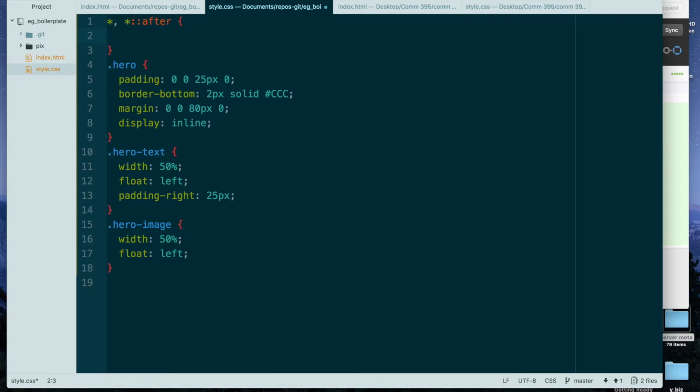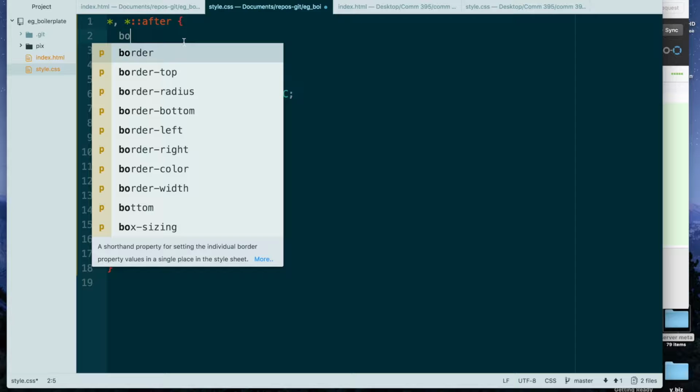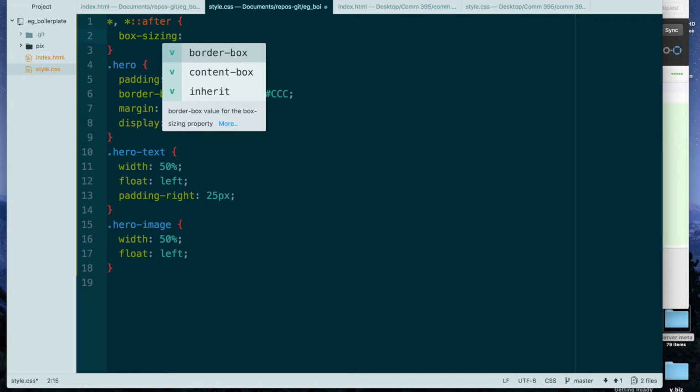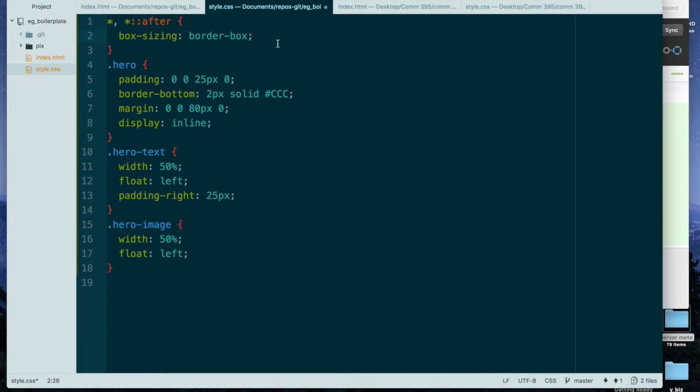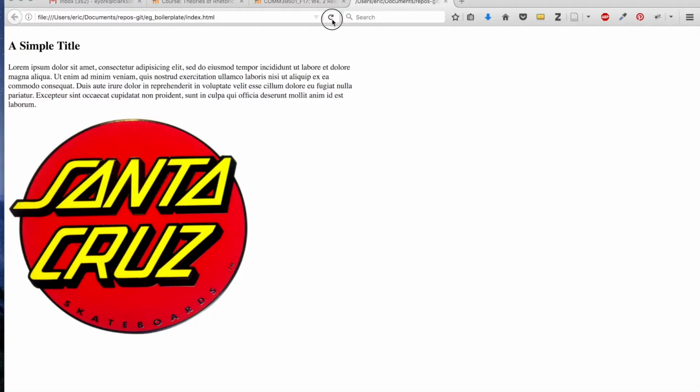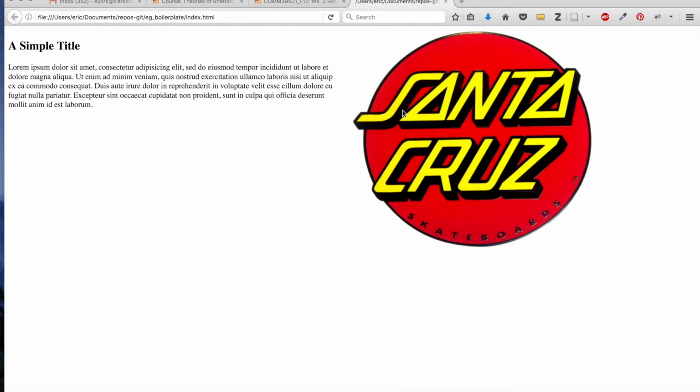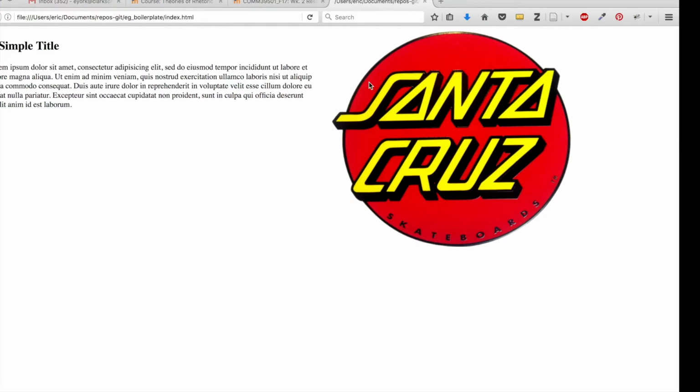I'll open those brackets, and I'm going to tell it to use box-sizing: border-box as the proper mathematical model to calculate the width of a container. And when I save that and go back and refresh the page in the browser, the image comes back up to where it's supposed to be and the padding is working properly. This is because that padding has now been added to the width of the box that contains this text, and that calculates the width properly.